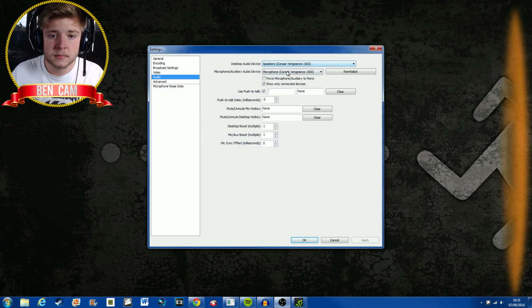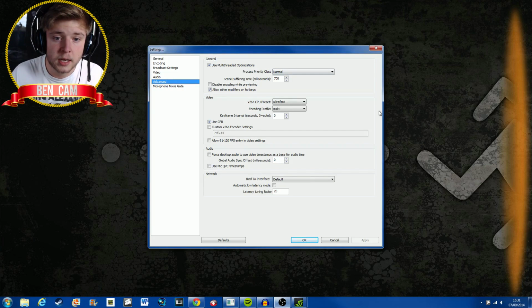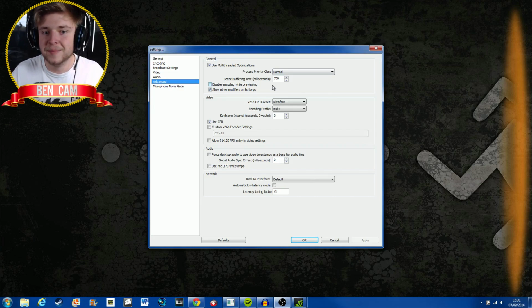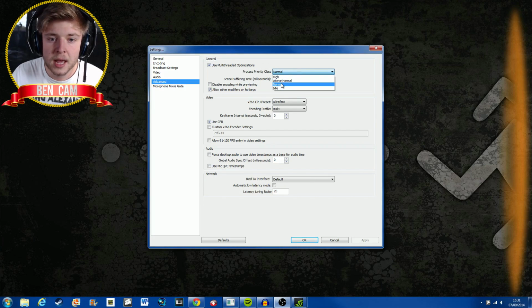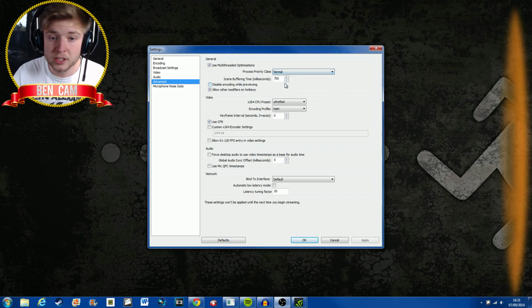Audio, that's pretty basic. I have my microphone set up, but I have push to talk set up as well. The reason being, I'll go into in a second. And advanced. This is where the main bit is, the complicated stuff. So what you want to do is use the multi-threaded optimizations, and you want the priority to be normal. If you're on high, it will bump OBS above your game, and that could cause some serious lag whilst playing the game. So you just want it at normal, because normally your game takes over.